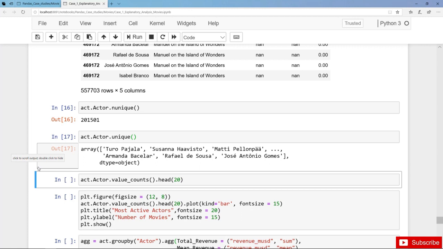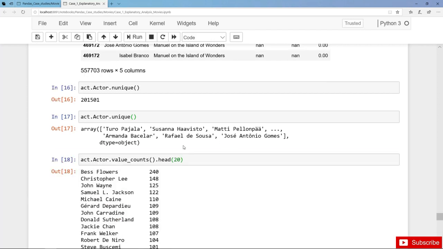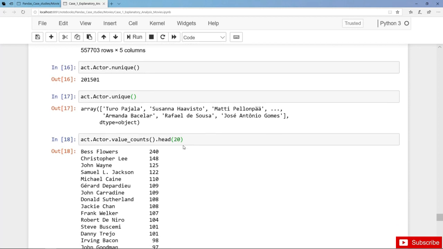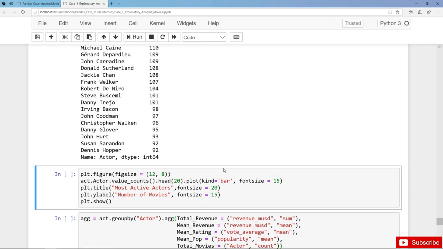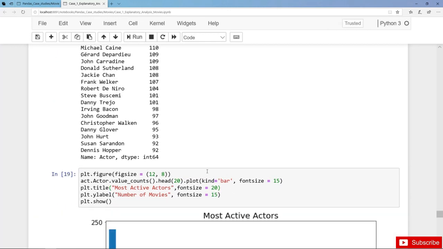Next, let's answer the question, which actor is the most active actor? And we can do this again with value counts. And we get the 20 most active actors here. And in the first position, we have Beth Flowers, and she acted in 240 movies, then Christopher Lee, John Wayne, and so on. And we can also visualize this with a bar plot.